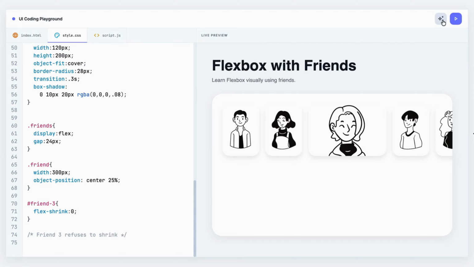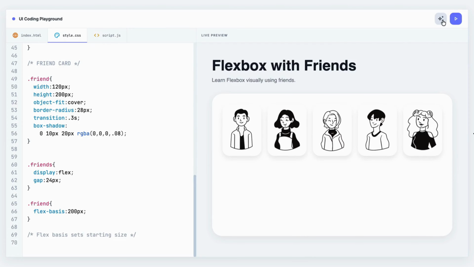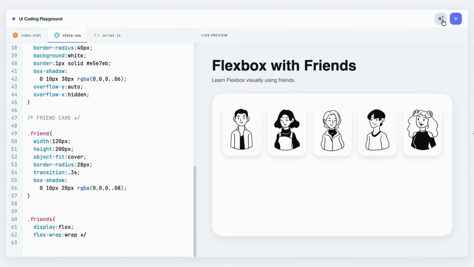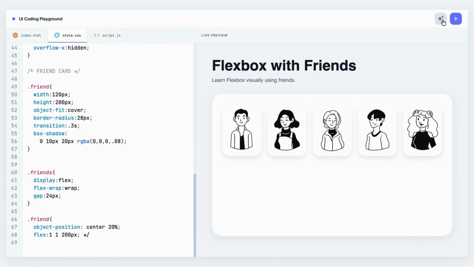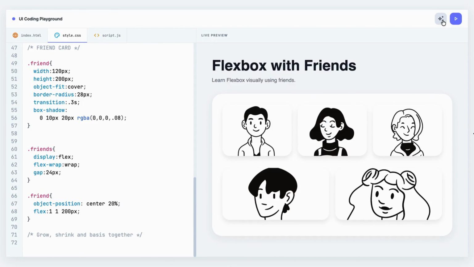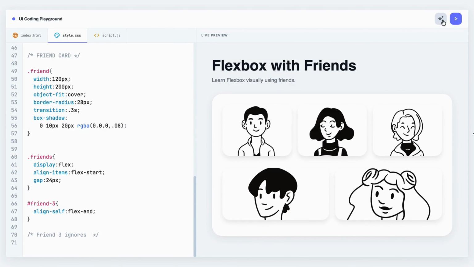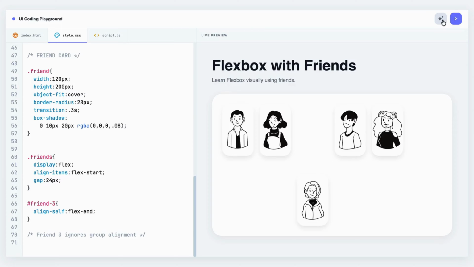With flex basis, every friend starts with a defined base size before Flexbox begins calculating grow and shrink behavior. And this shorthand combines grow, shrink, and basis together into one compact flex rule. Finally, align self allows one individual flex item to ignore the group alignment completely. So while everybody else follows the container rules, friend 3 decides to position itself differently on its own.